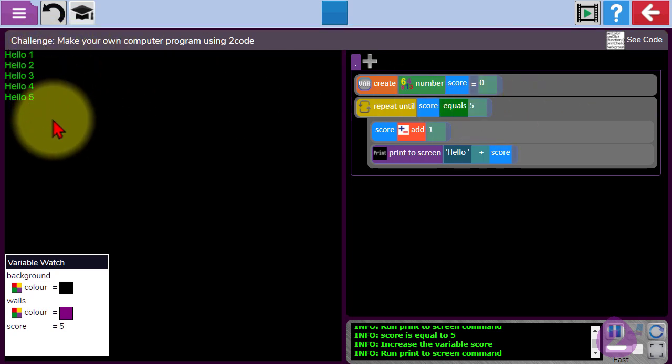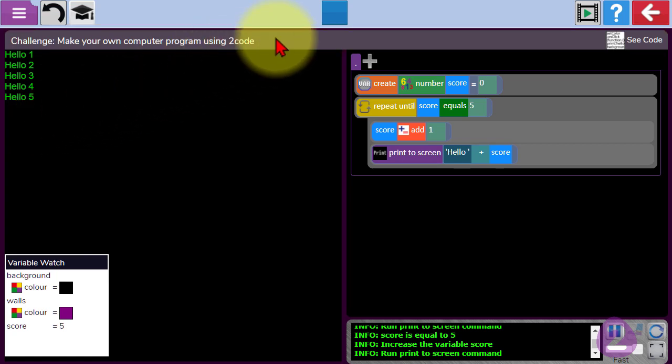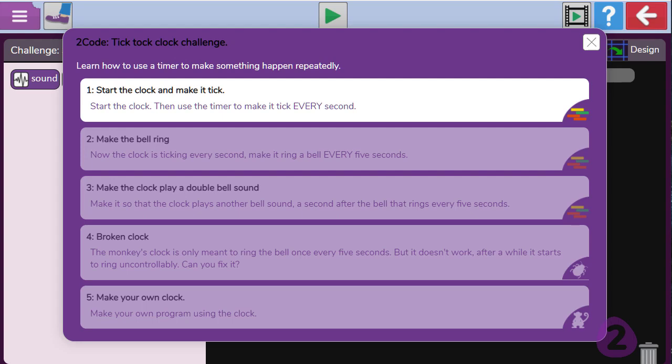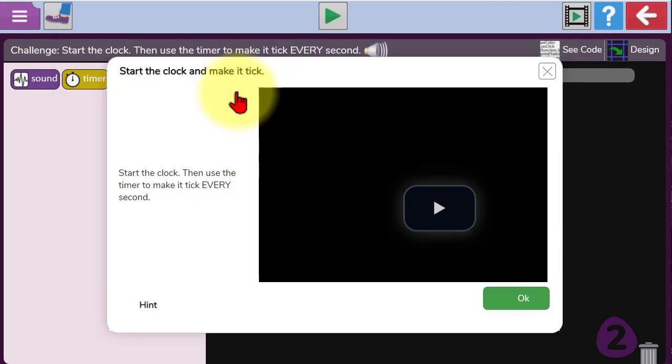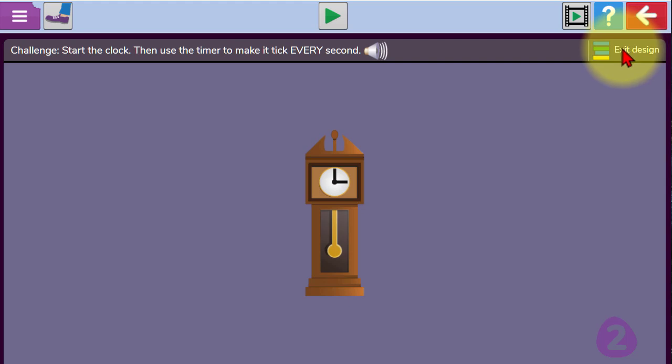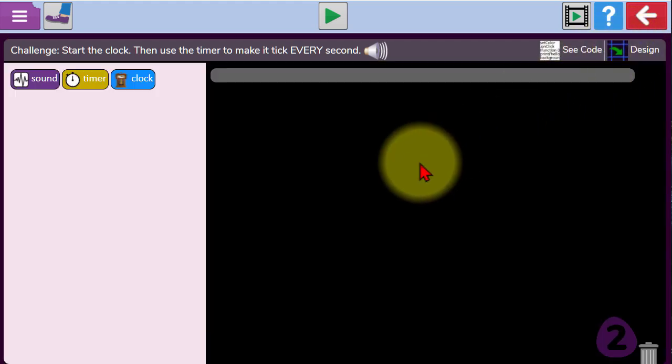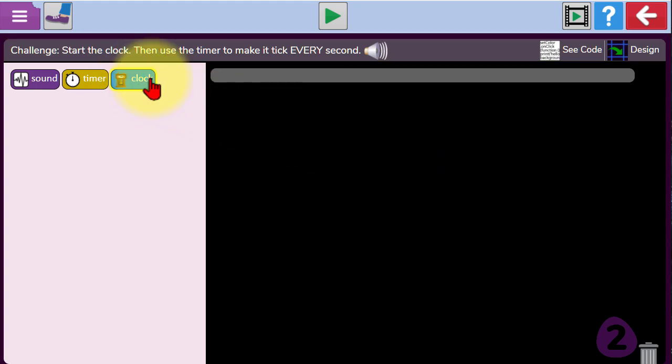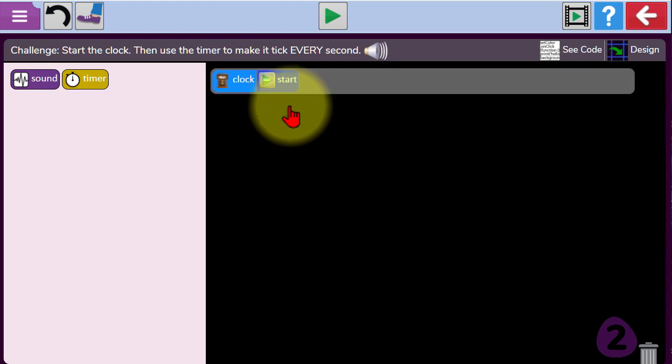I've seen children struggle with that idea a few times, so I thought I'd just mention it here. The TikTok challenge is probably a good example of how repeats get used quite early on in 2Code. What we begin with is a grandfather clock in design mode, which you can see. Our challenge is to make this clock tick. The first thing it's telling us to do is to start the clock. So we drag clock in here and we just click start.